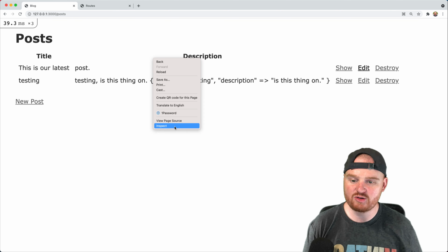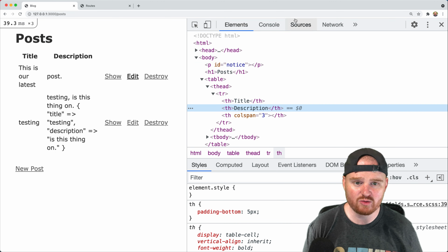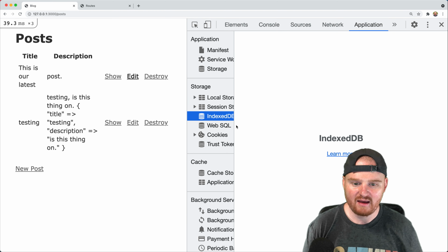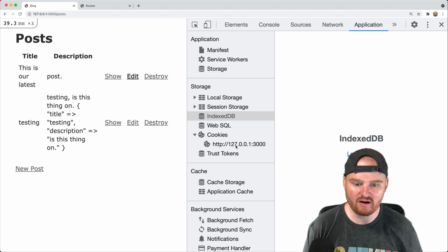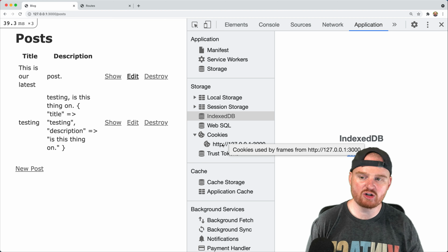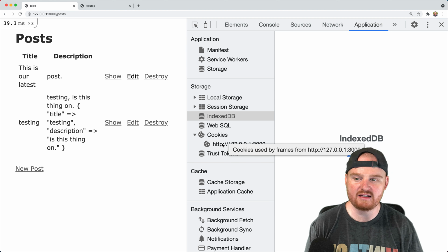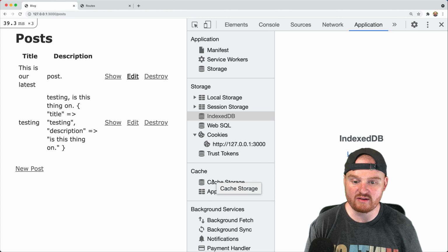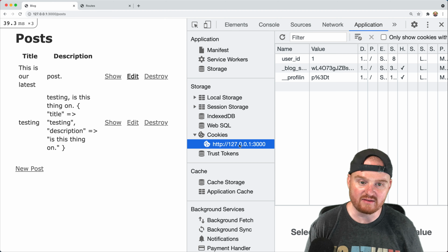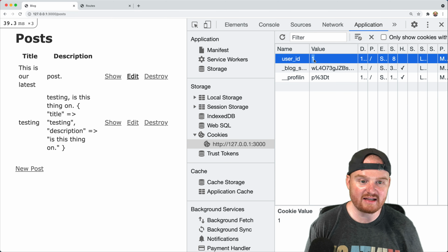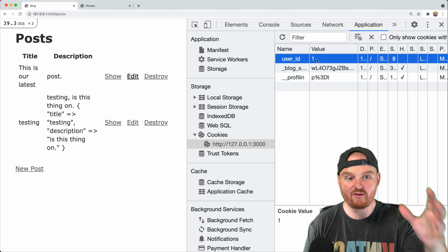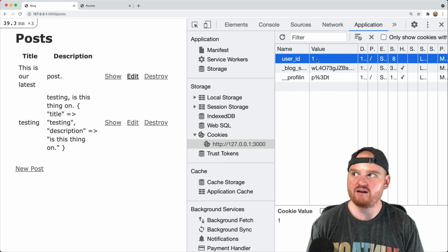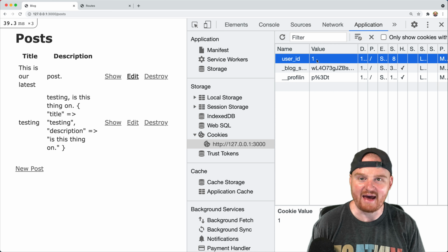If I right click and go to inspect to open up the Chrome developer tools and go to the application and cookies here, we're going to see a cookie, and each cookie that the browser stores is related to a specific domain or a specific server, right? So in this case, localhost 3000. And inside here, we see user ID 1, and we actually see the value 1 inside of the cookie directly in the browser. Now, think for a moment why this might be bad.